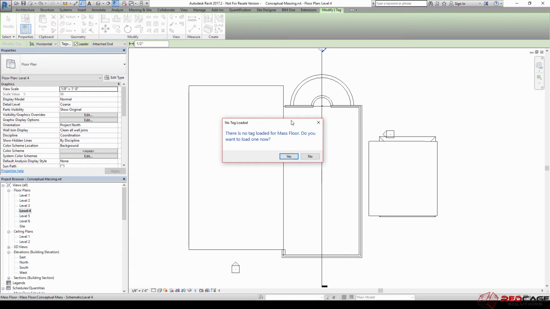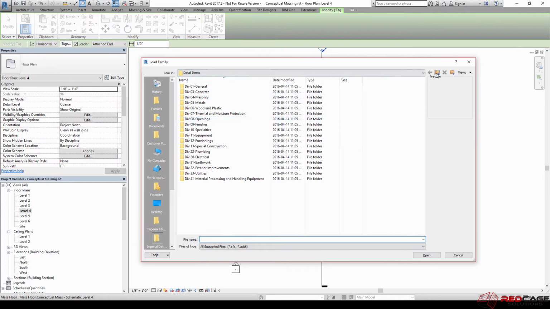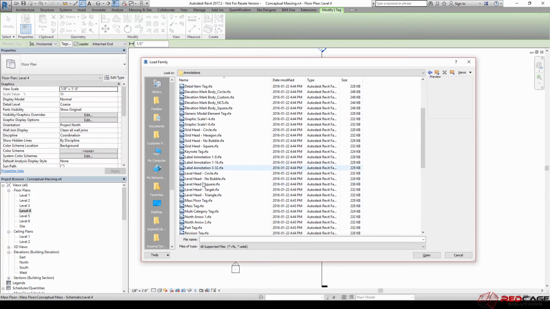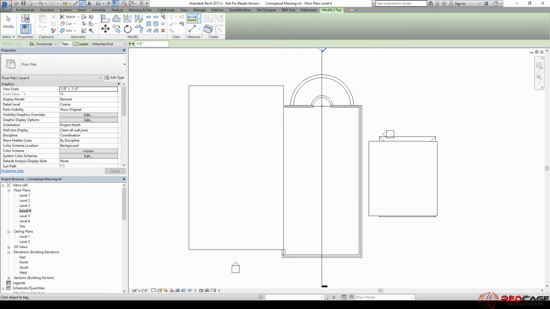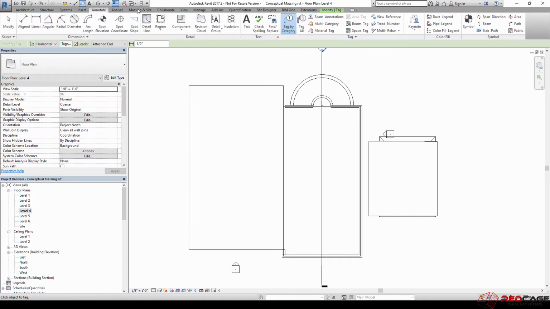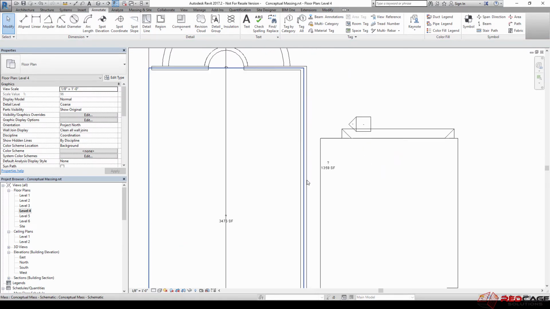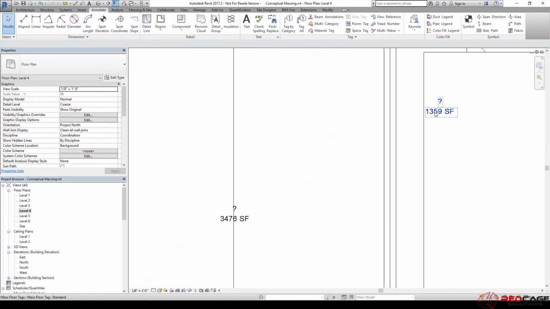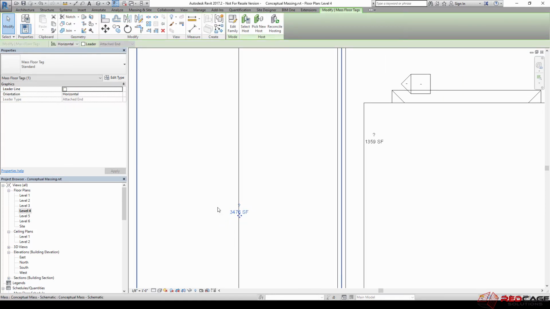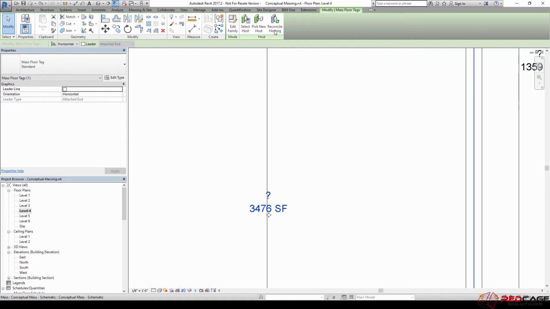Okay, so I just tabbed to cycle through those different selections, and it says there's no tag loaded for mass floors. So yeah, we want to load one in. We'll come up here and we'll go to annotations and see if we can get a mass floor tag. Alright, so I should be able to go to the annotate tab. We'll say tag all and then choose mass floor here, and we'll say apply. And you can see there's only 2 in here. So it's saying that this one's 1359 square feet, this one's 3400. And if we inspect this tag, we'll be able to see what else it's supposed to be reporting but isn't.